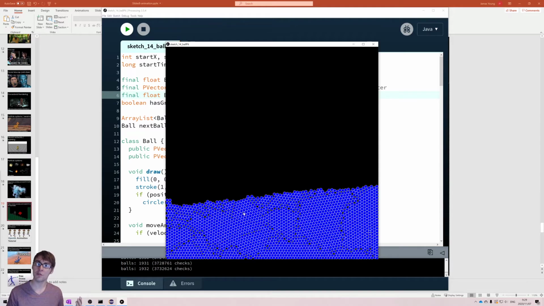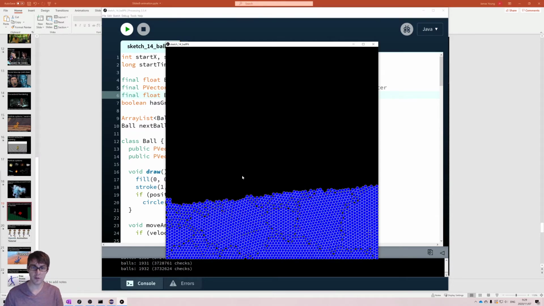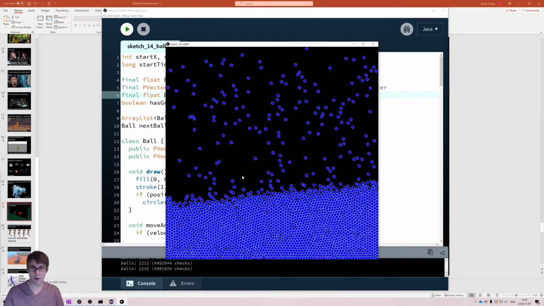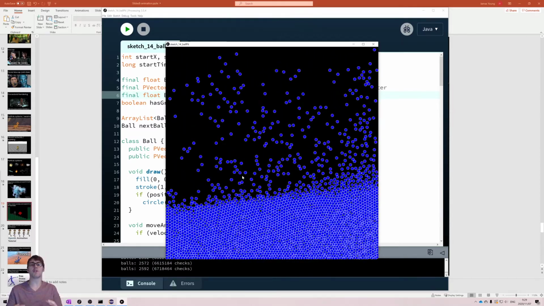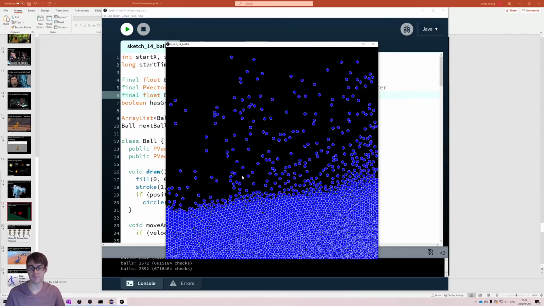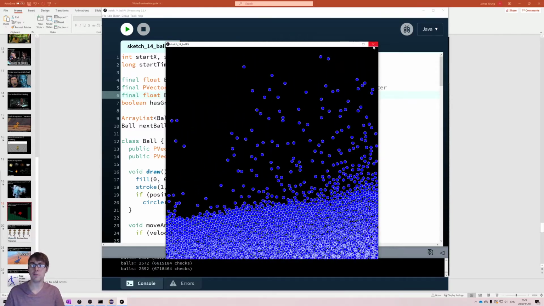Anyone that's not close to a ball, you wouldn't have to check. So you could really break down that n squared complexity to a much smaller complexity with a quad tree. Cool. So this is a physics system. Download and play with it. It's a lot of fun.